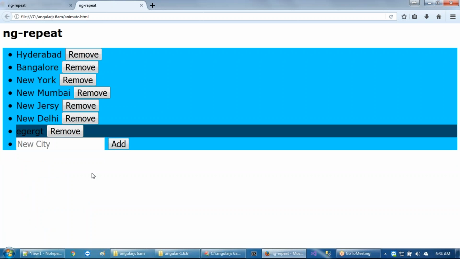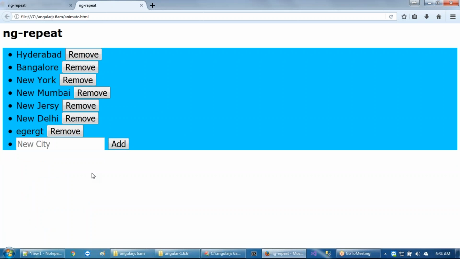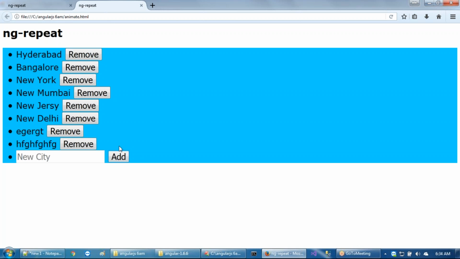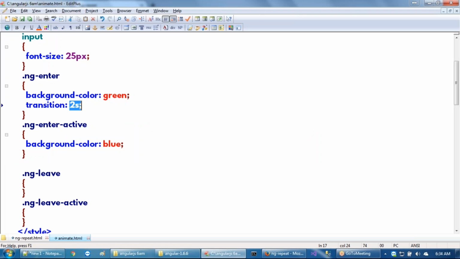So while adding that item, the animation is applied: green becomes blue. Starts with green, green slowly becomes blue. In 2 seconds, green becomes blue. That is the animation here. And this ng-enter and ng-enter-active are both meant for adding time only. Adding time animation can be defined by ng-enter and ng-enter-active. But the remaining ng-leave and ng-leave-active are used to define the deleting time animation.